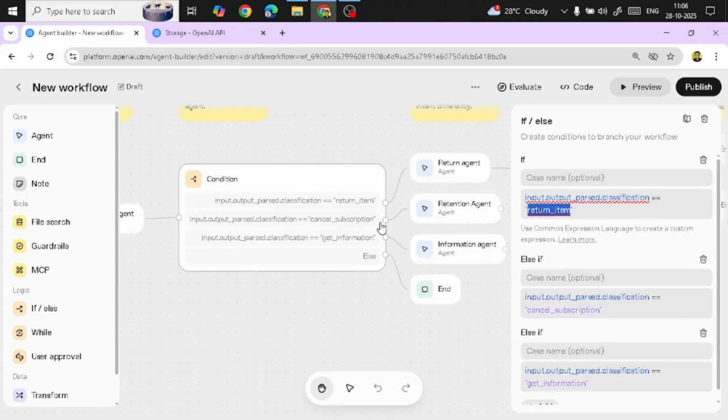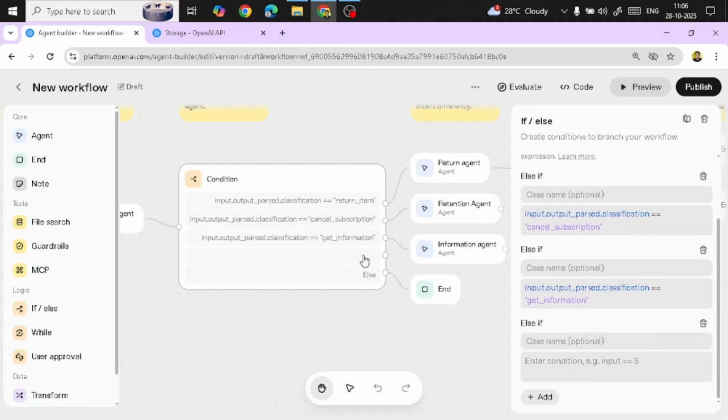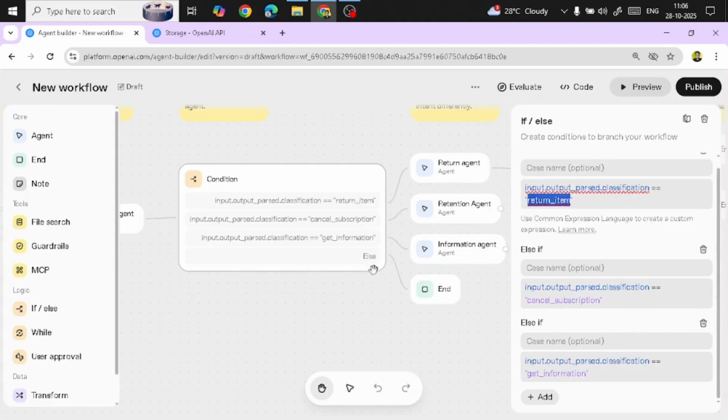If it is a cancel subscription, this particular node will continue. If it is a get information, this particular node will continue, and this agent will handle that query, else it will end the workflow. You can add multiple, simply click on this add, and again one more if-else will continue. Suppose you have 10 different classifications or categories, you can add multiple categories.